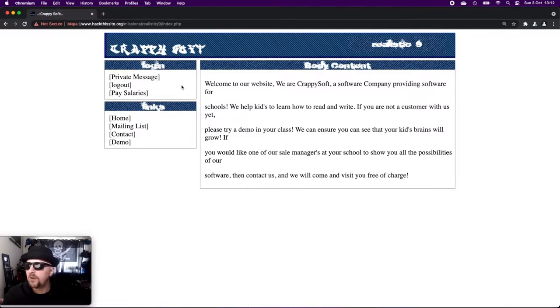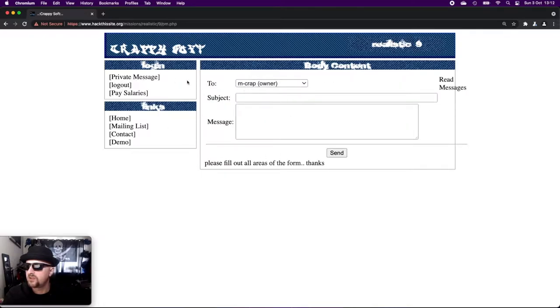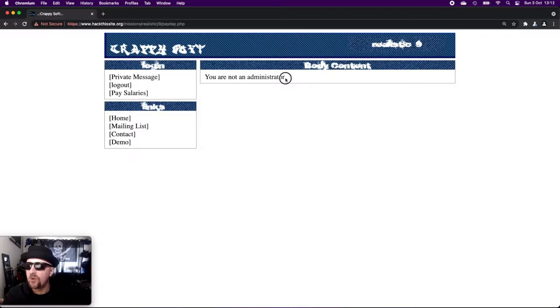So, looking around, we have a logout button, private messages, which we can send to different members of the team. Mcrap, owner, crappy software. Love the naming in these realistic missions, it's truly awesome. Pay salaries, but we are not able to access pay salaries because we are not an administrator. So, what do we do going forward?